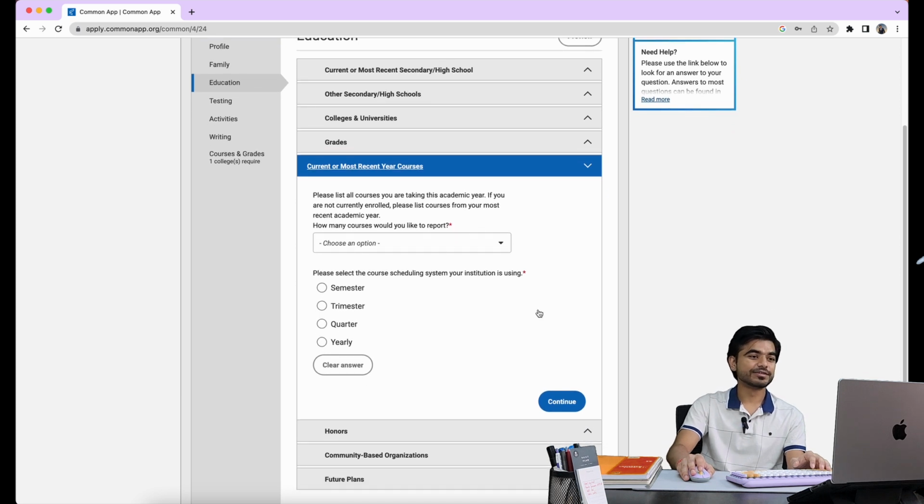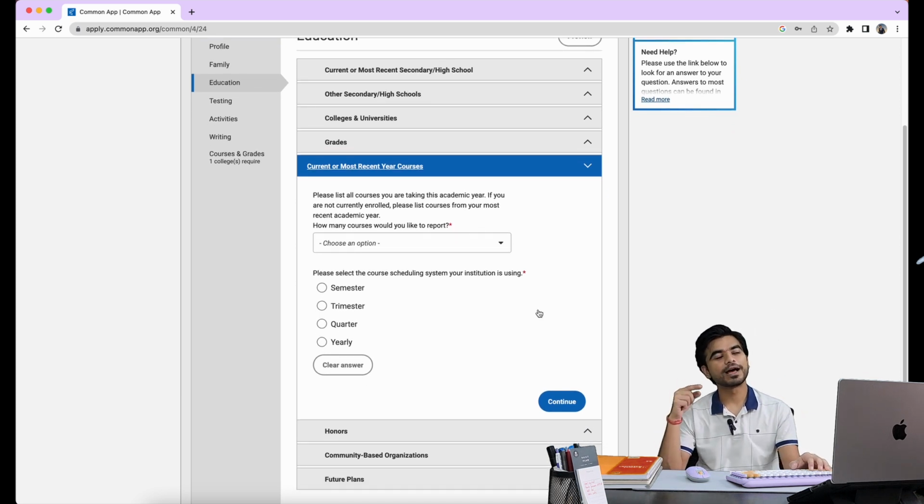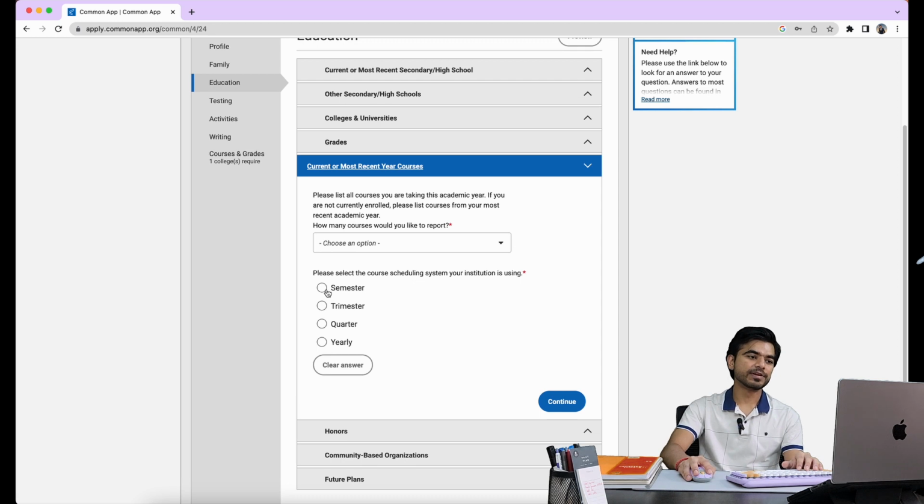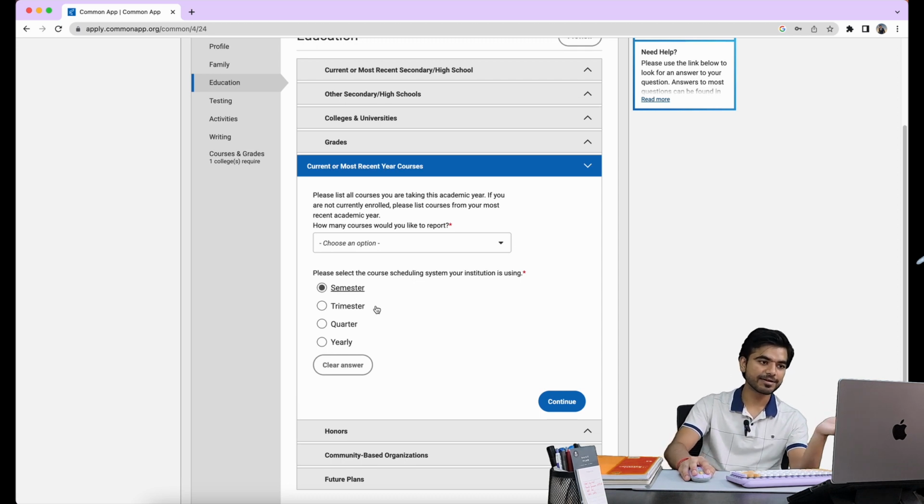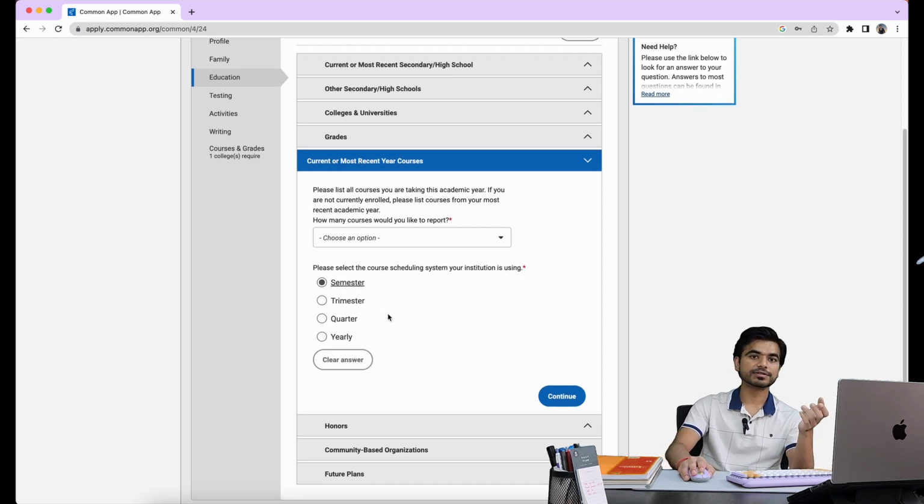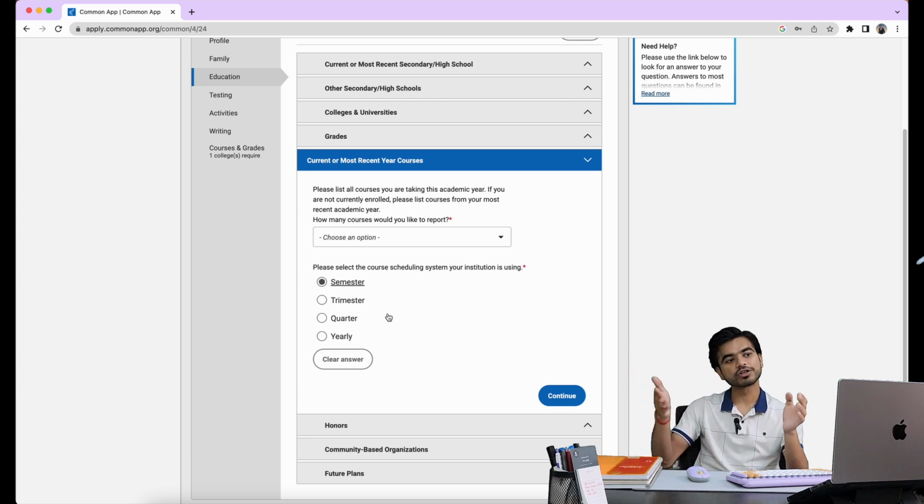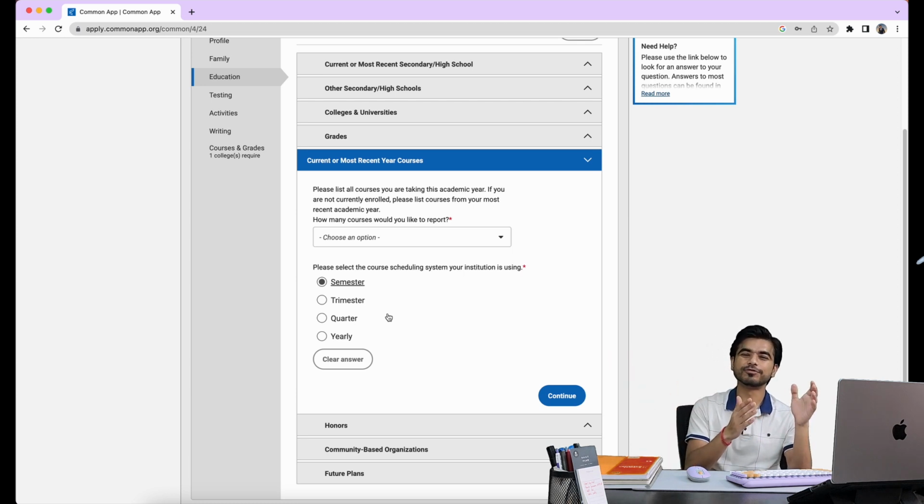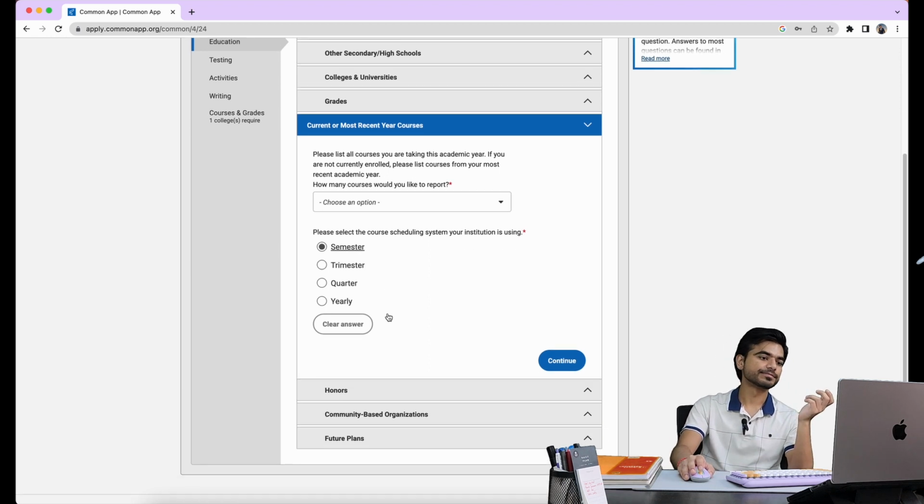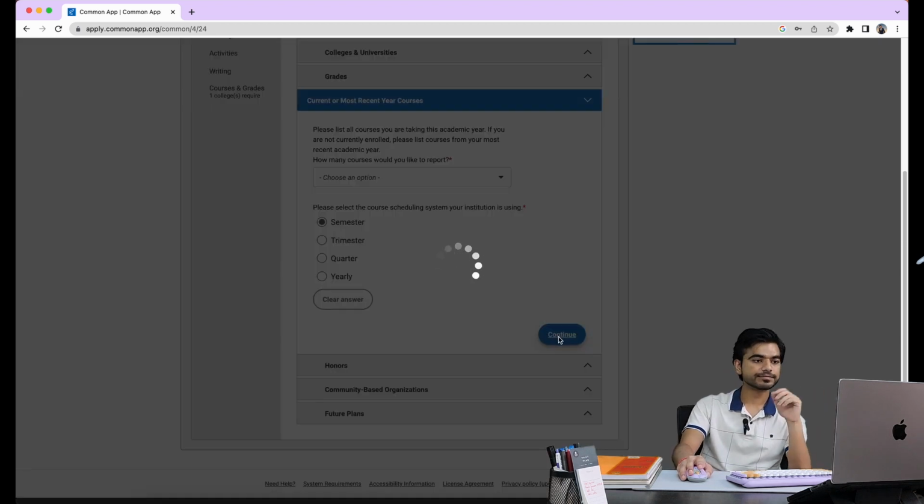Current or most recent course here. So most of you will apply for this universities by December, and that time you'll be finishing up with your pre-board examination and you'll be done with your half-yearly exam. So most of you will have to fill out the semester examination, half-yearly exam, because our board examination takes place in March and all the application have to go through by 1st January, I guess, or 31st December. Continue.